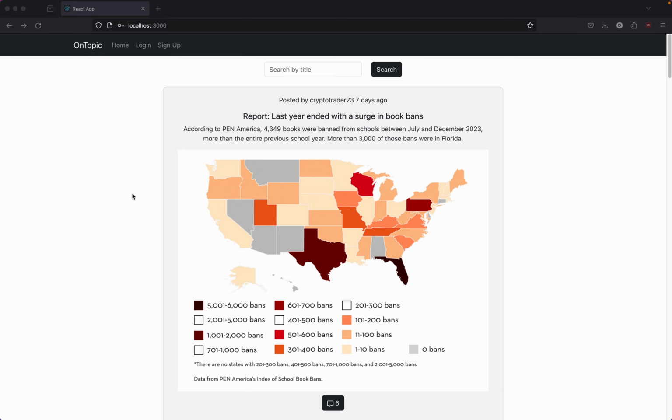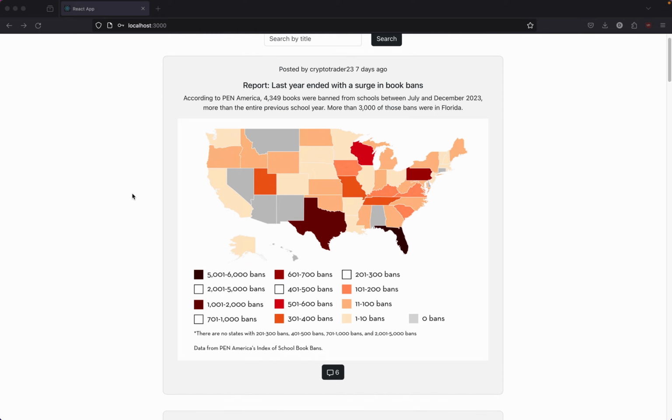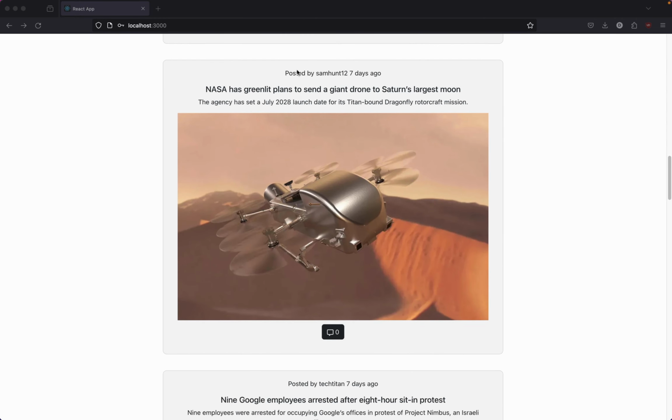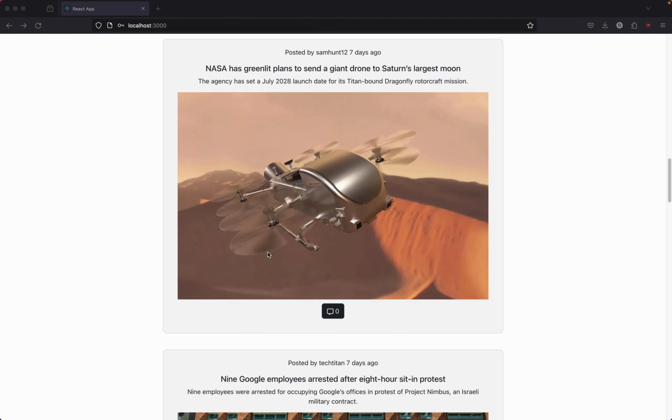This project allows the user to interact with other user stories and leave a comment, and also view the story source URL. This application data was populated using the Hacker News API, and to start off, we can see that we start off in the home page, where we can view all the stories and the comments, and also who it's posted by, the title, the text, and the image.